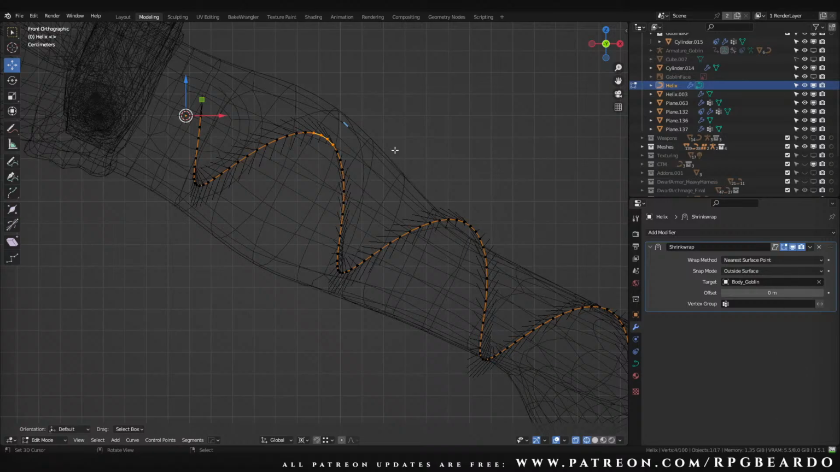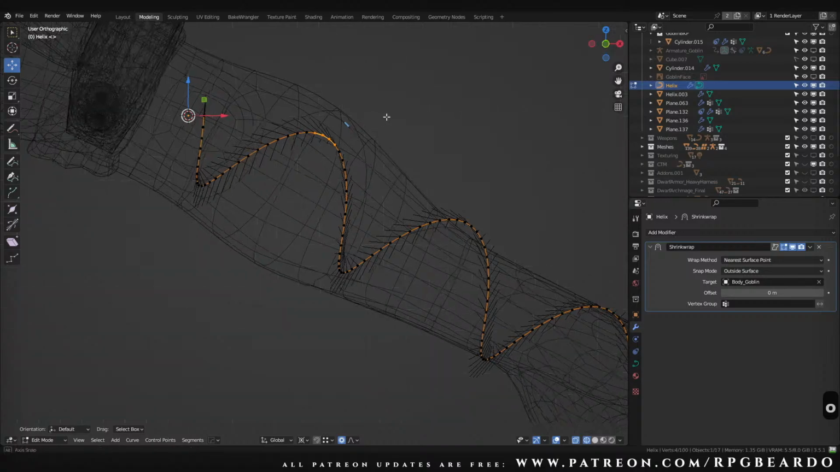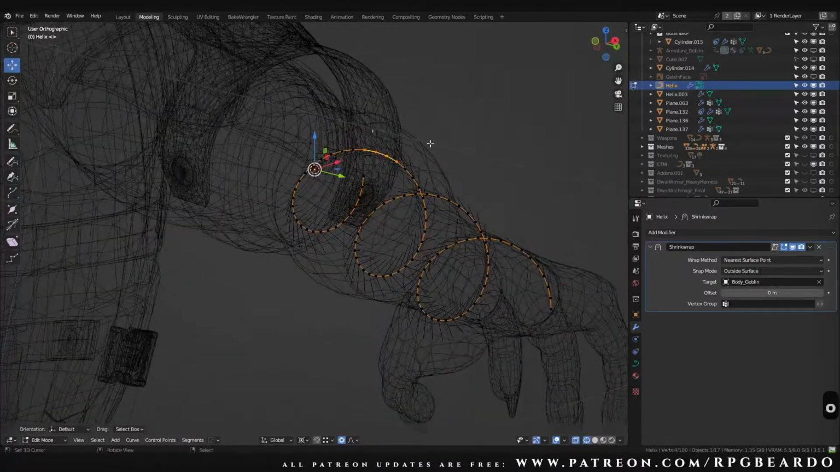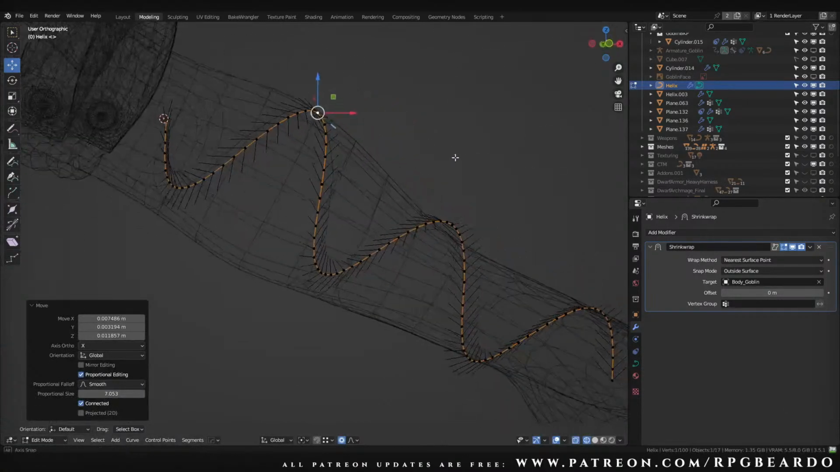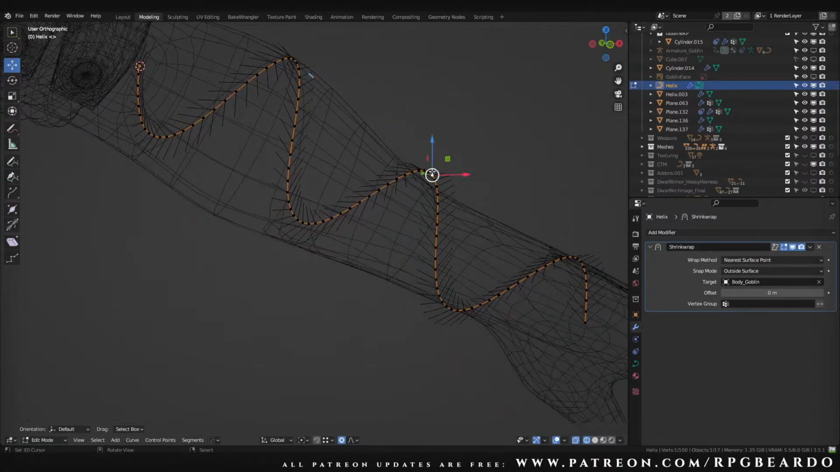wireframe. Enable proportional editing mode here and try to drag this somewhat outside so that the curve kind of sorta wraps around the hand more tightly.